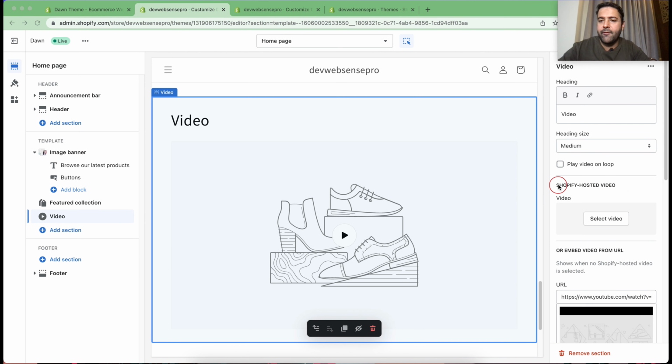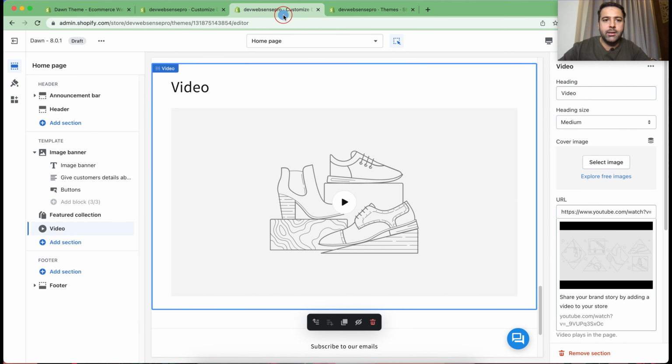was the option to add Shopify hosted video. So you can now directly upload videos to your Shopify store by clicking on the select video button, and you can also have a loop feature on that. Previously in 8.0.1 we didn't have that feature, so that's the section in Dawn 8.0.1, and you can see that it doesn't have the option to add self-hosted videos.